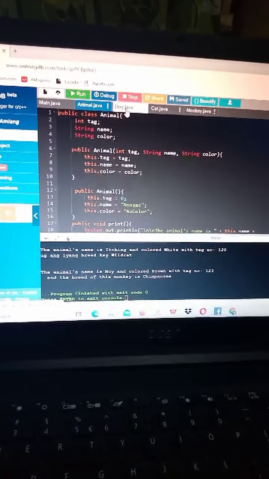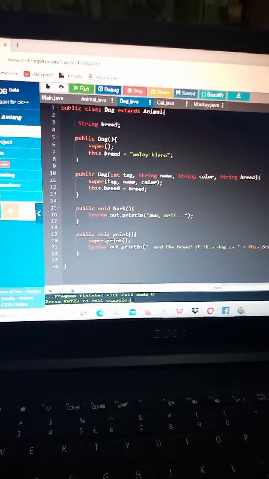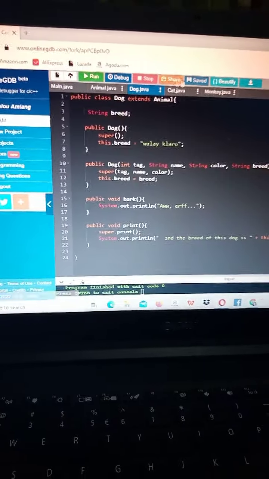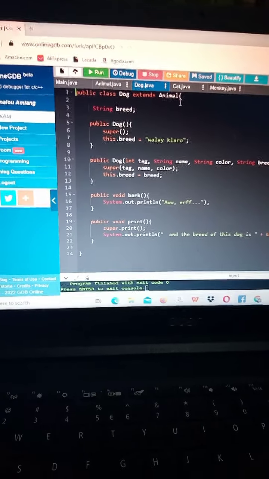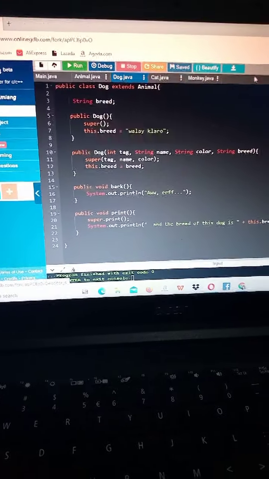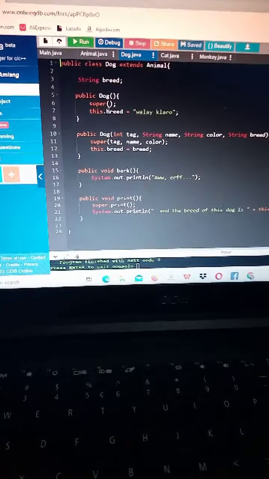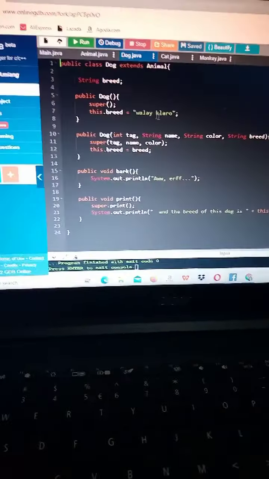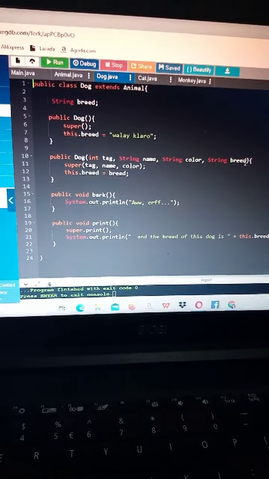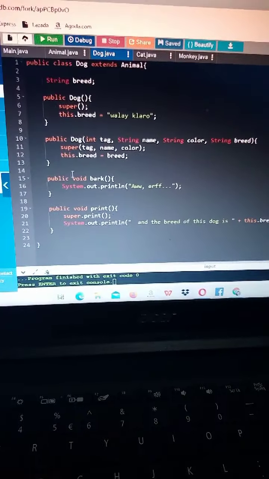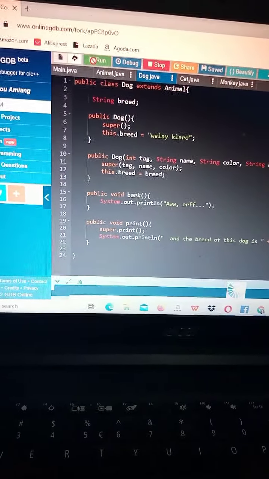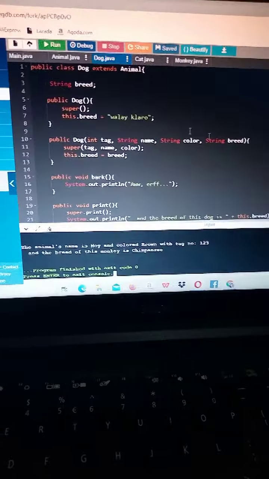And now we proceed to the dog. So we have the code of the dog. We have here the Animal, which is the main of these three classes. So we use extends Animal, the breed, then the dog. In other words, these three animals are breeds of the animal. So the dog, then the character of the dog, the tag, the name of the dog. So we put here the name, the color, and the breed. We also use the voice of the dog. And it ran successfully.